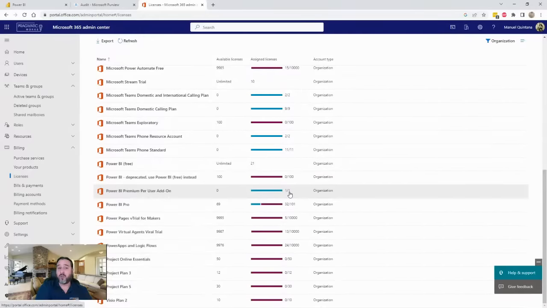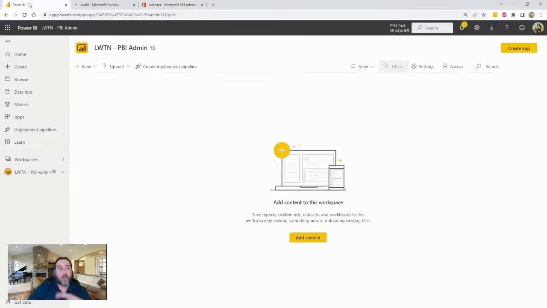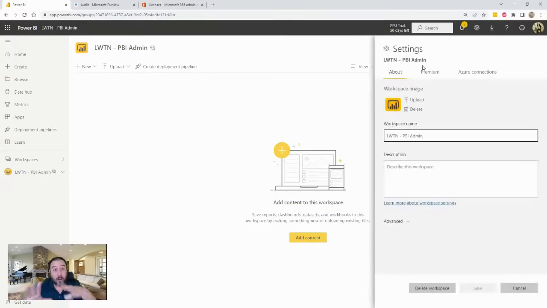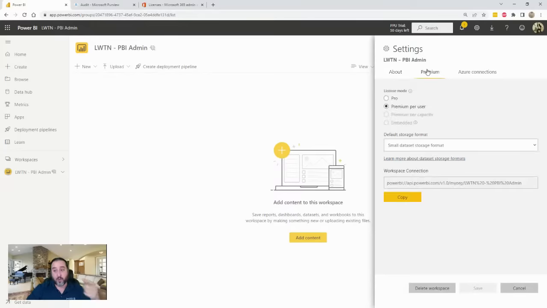Effectively, you would need to do like I showed and say, okay, we know our organization decided to get rid of premium per user. So what I need to do is go back into these settings if I want to keep these objects that are in here. Otherwise, they're useless in here, right? I would go and switch this back to a pro mode. And then I'll be in a pro license mode.